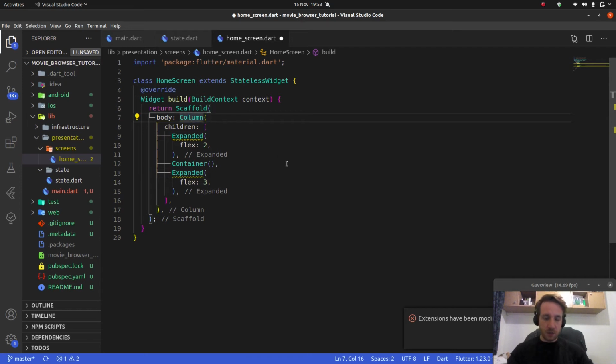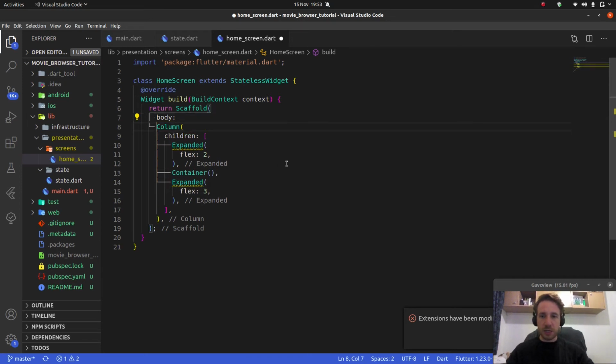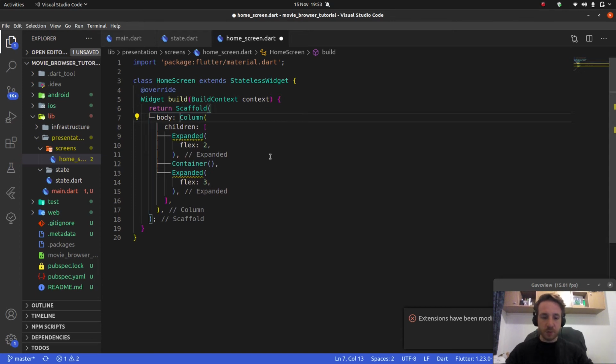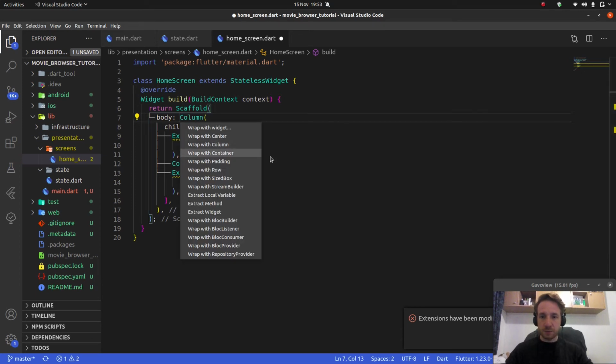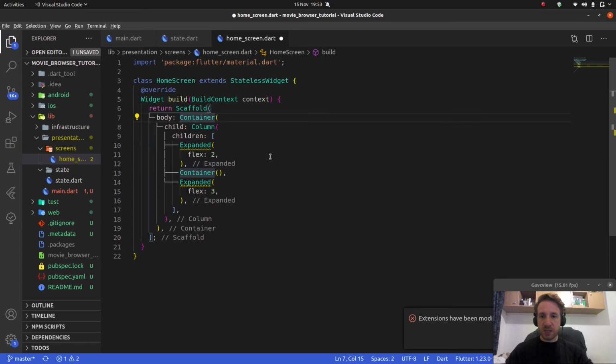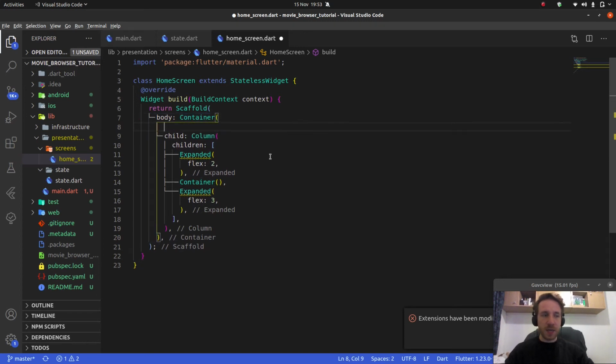Okay. So now what I'm going to do is wrap my column in a container. And the reason I'm doing this is because I want to make that nice gradient. And I just want to pull up an example I have, because it would be super awkward if I did it incorrectly in front of everybody.